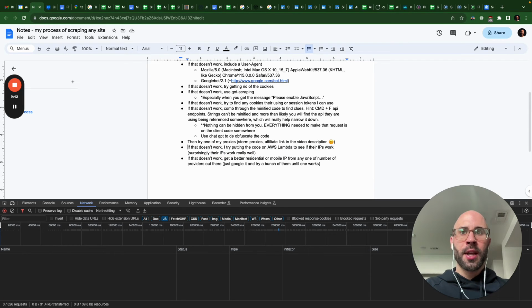And then if you need new IPs, AWS Lambda will rotate IPs automatically, but you just don't know when they'll rotate. So if you need a new IP right away, then just update the Lambda function. I think I have a video about that, so search something about AWS Lambda. If I don't, comment, and I'll create a video about it.